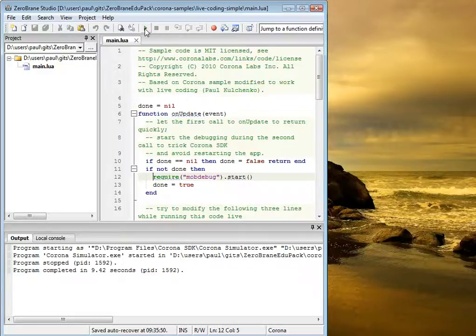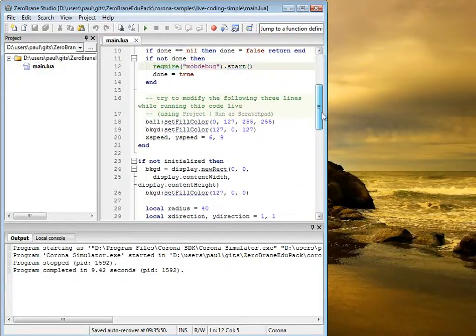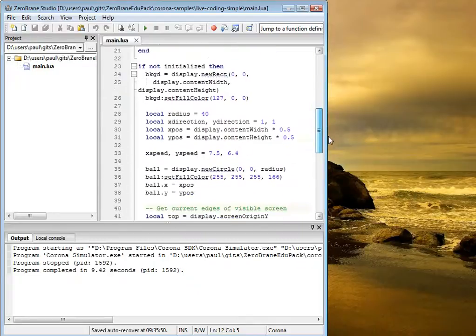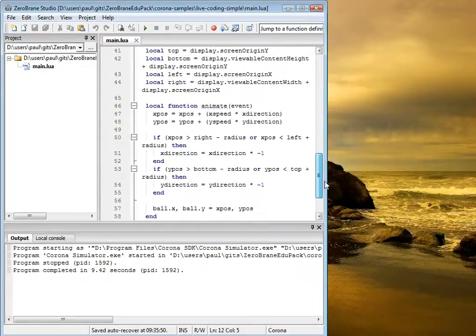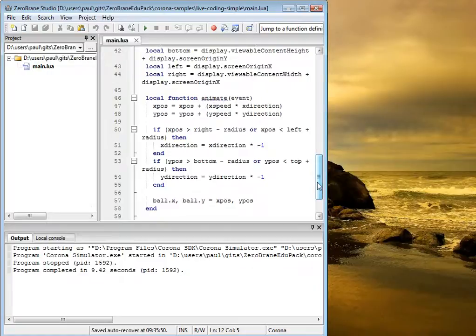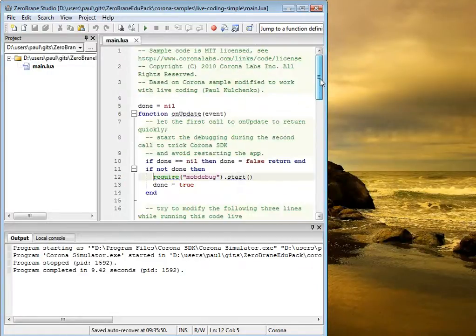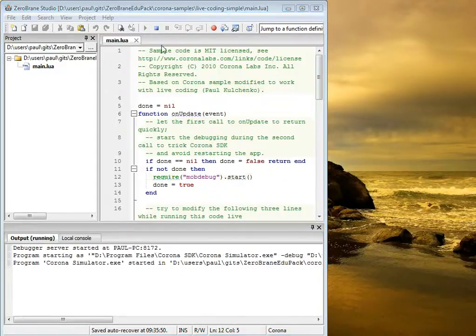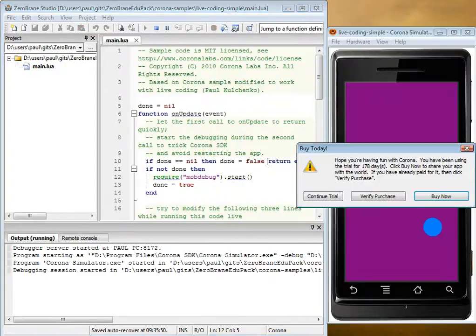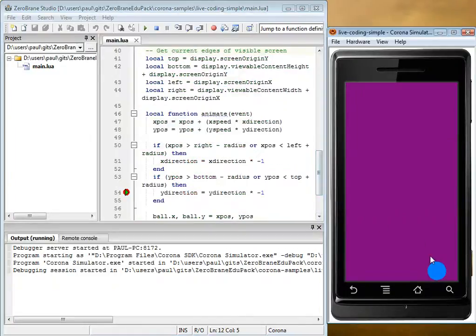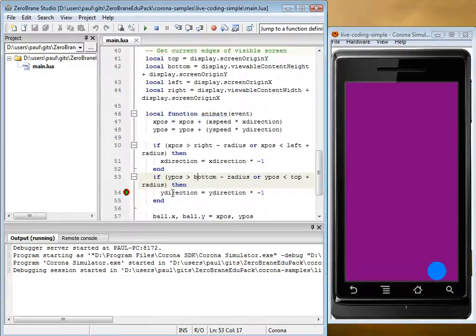And now, let's say we put a breakpoint somewhere in the code. For example, when the ball changes its Y direction. So we can now go to start debugging. The application starts. And when the ball touches the boundary, you can see that the breakpoint has been activated here.